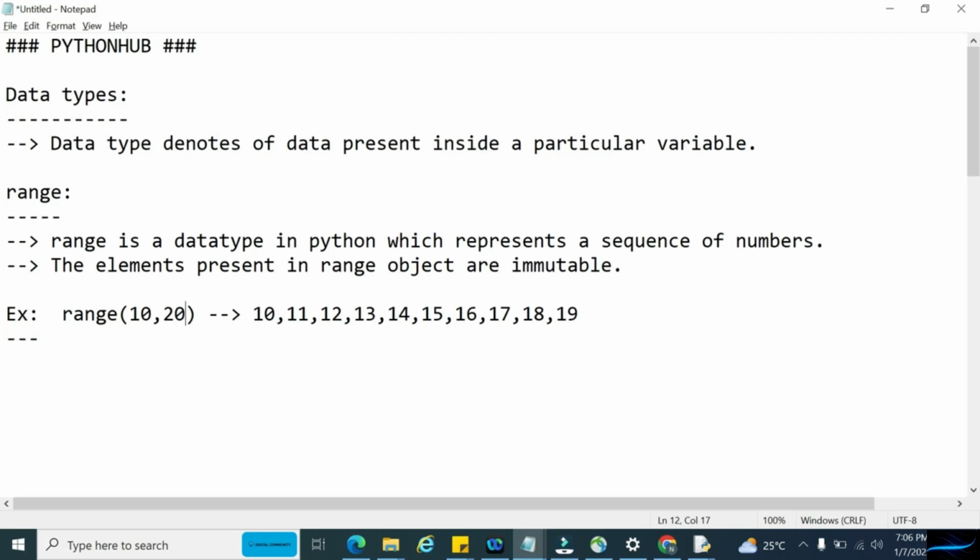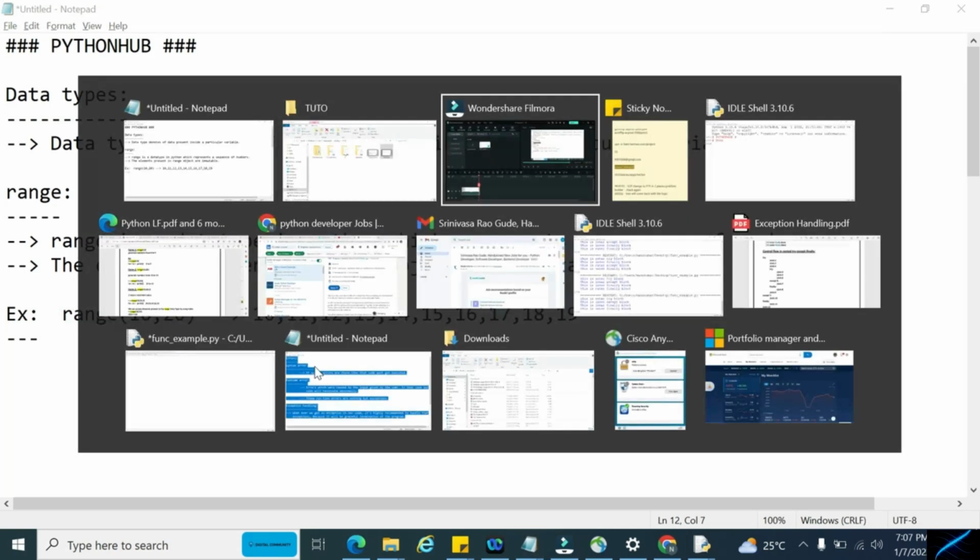Here I want to make one point very clear: in a range object, the begin index is inclusive, but the end index is exclusive. That means in the output we include the begin index and exclude the end index. Whatever number comes before the end index should be our output. I hope all of you understand this range object theoretically. Now let us see how range works with one or two examples.